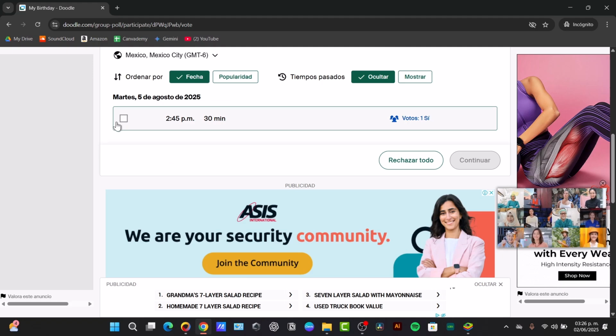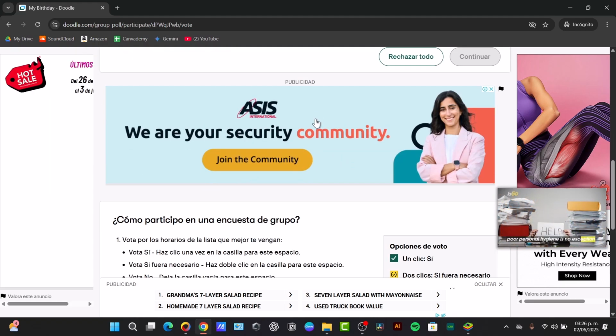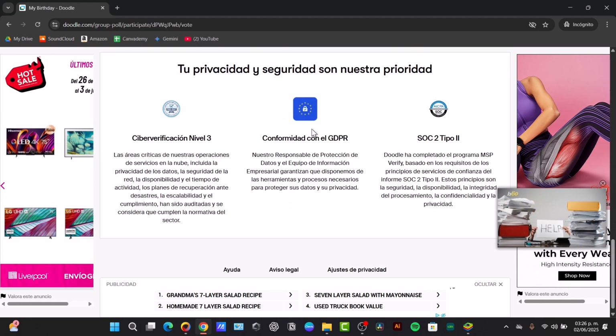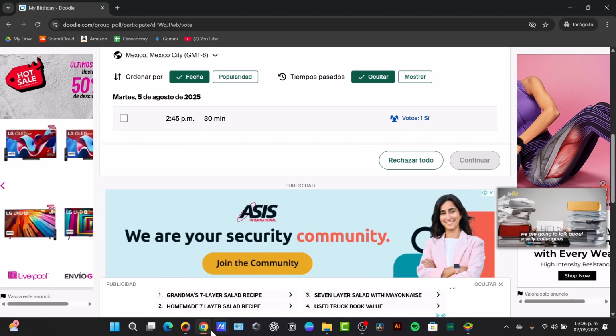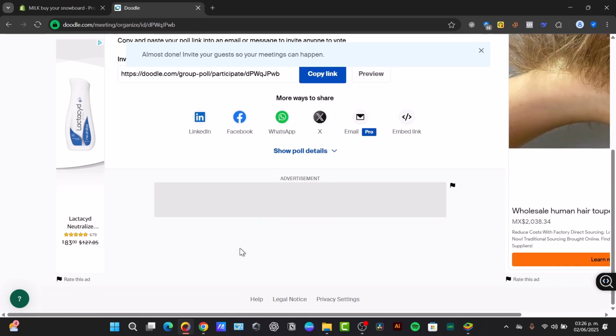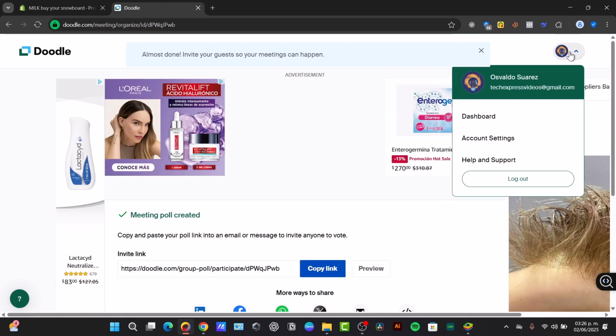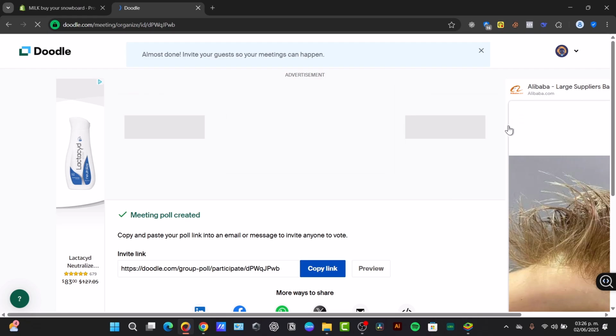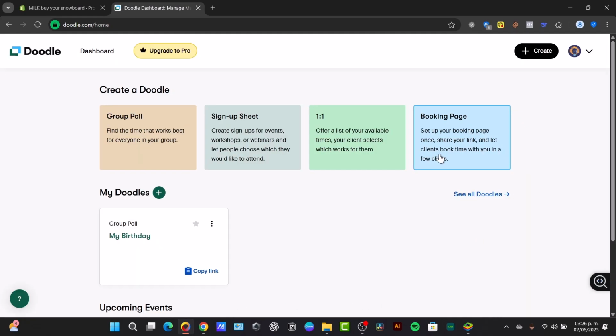So there's only one vote here. This is, for example, like a poll. So I can head back and edit this specific poll whenever I want to. For that, I can go directly into my account and into my dashboard. Inside my dashboard, I want to locate where my Doodle has been created so I can edit that specific Doodle.